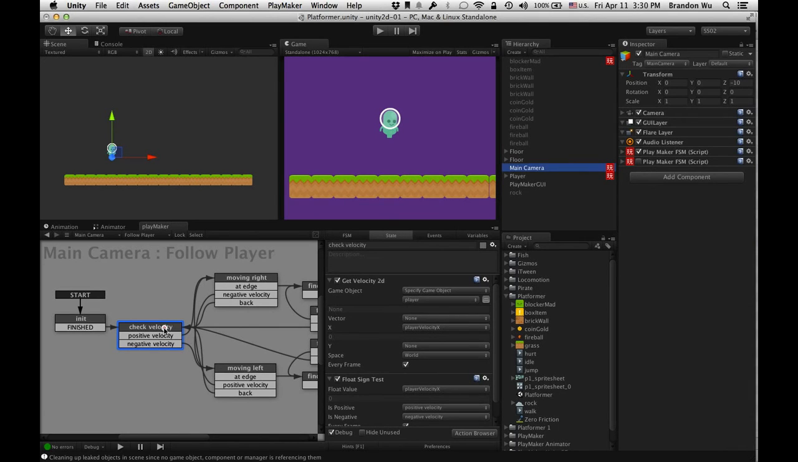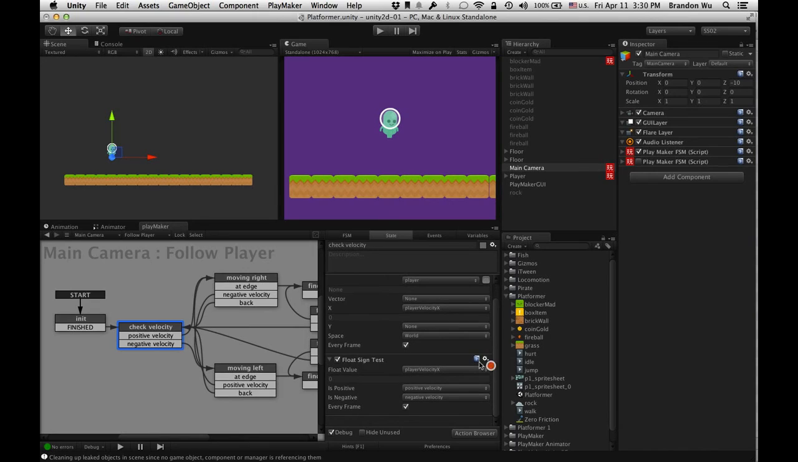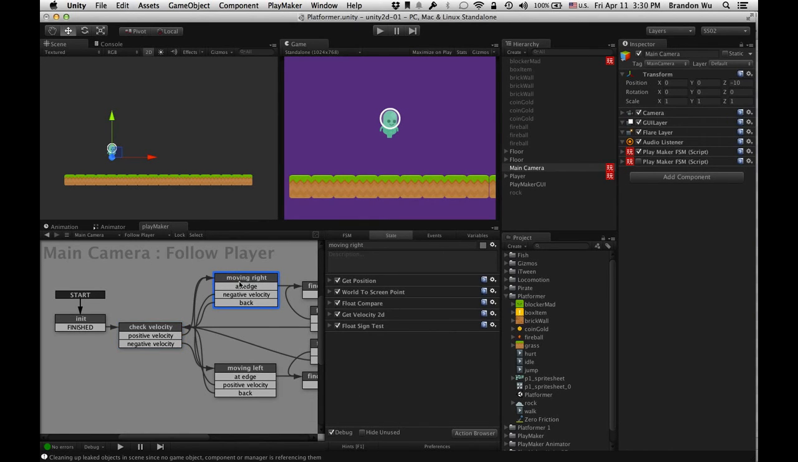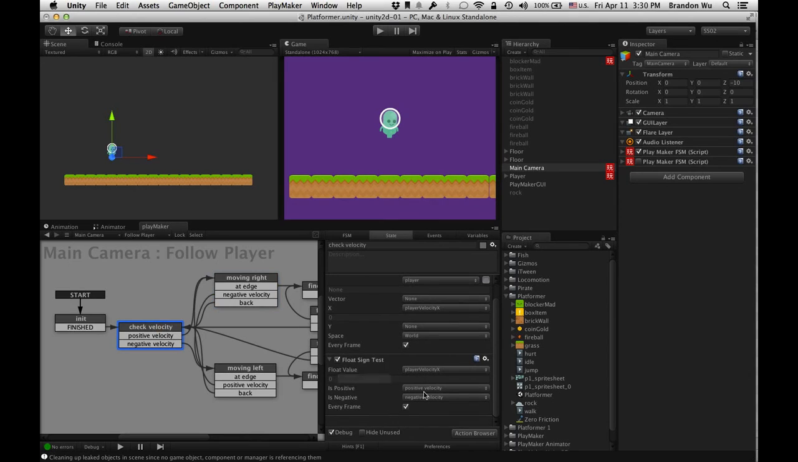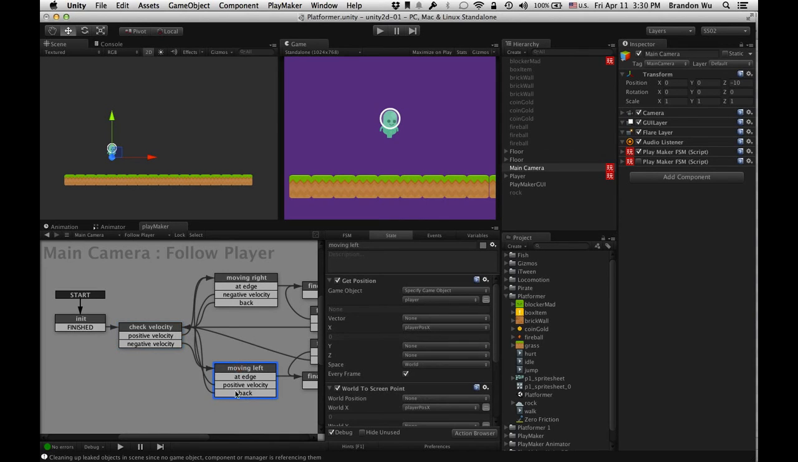So here in this state, we're simply getting the velocity of the player object, putting it in a variable, player velocity x, and we're going to check the sign of this float using the float sign test. And if it's positive, we're going to go to the next state, which is moving right state. So this is what we will do if the character is moving that direction. And obviously if the velocity is negative, that means the character is moving towards the left, and we're going to go to a different state.